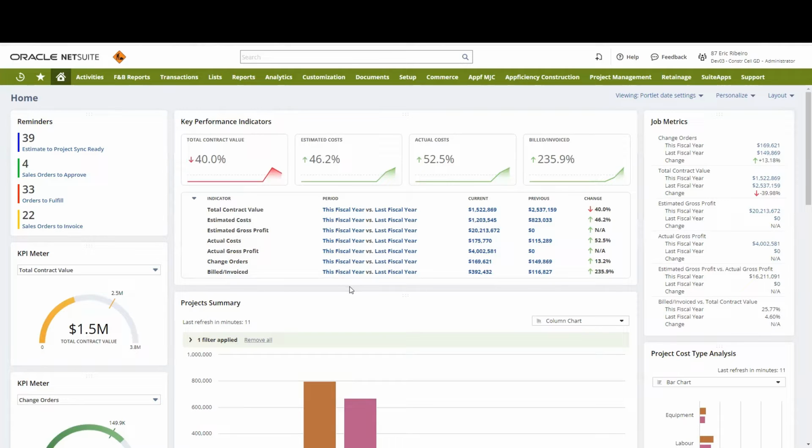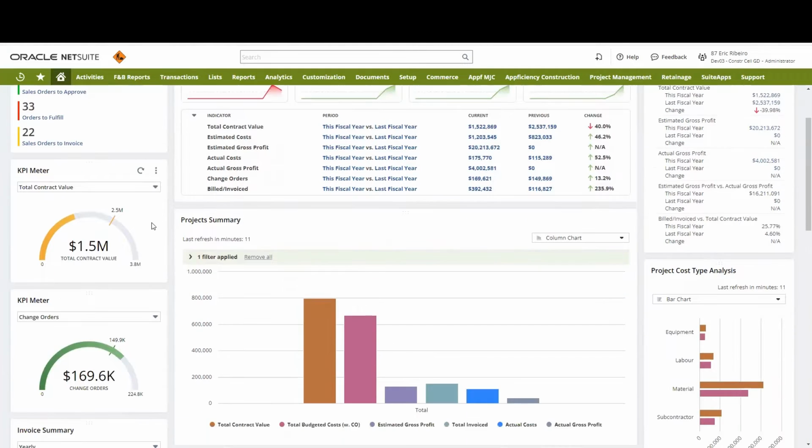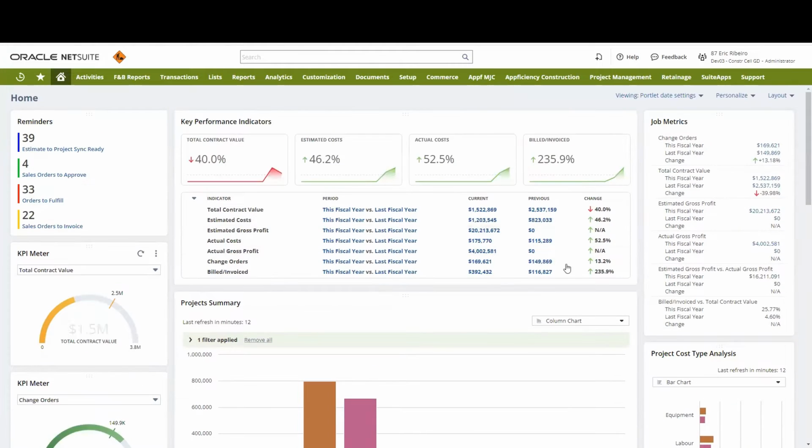And so you can report on any data point in the system and surface that into a visualization like you see here, whether that's KPI meters to track your change orders, or if you want to compare your metrics across multiple different time periods, like your estimated gross profit, billed invoice versus total contract value, you have the ability to do so because all that data lives within one platform. And so you can lay out your data however you see fit.